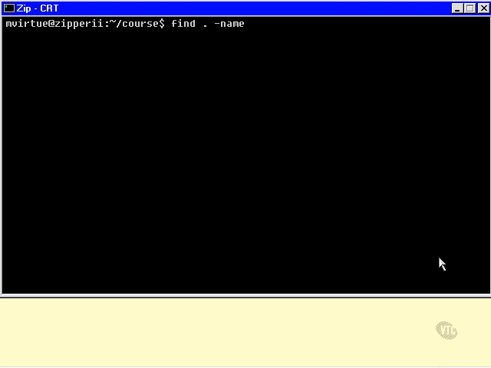Now at this point I'm going to adhere to my own little rule of putting everything inside single quotes, especially if I'm using wildcards. So it would look like that. Let's run that. And of course there are two files, hello and hello.c in subdir1.